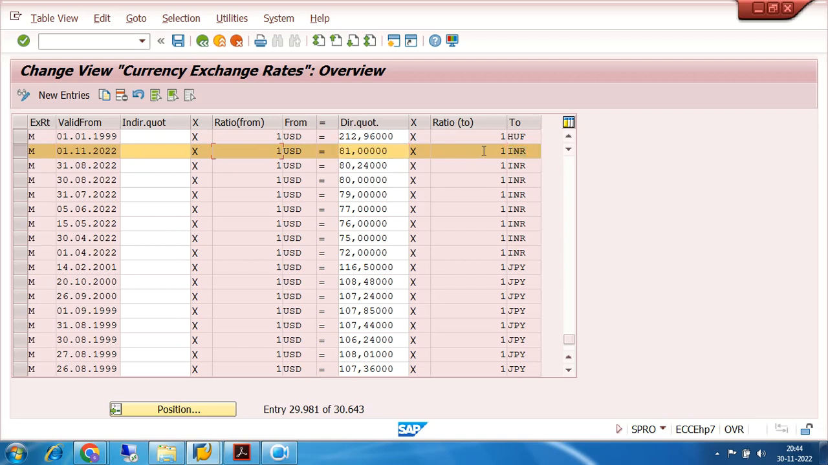The ratio is 1:1. So this is called direct quote. So there can be an indirect quote. Indirect quote means 1 INR is equal to how much US dollar. That is an indirect quote, but it is preferable to use the direct quote for convenience purpose.